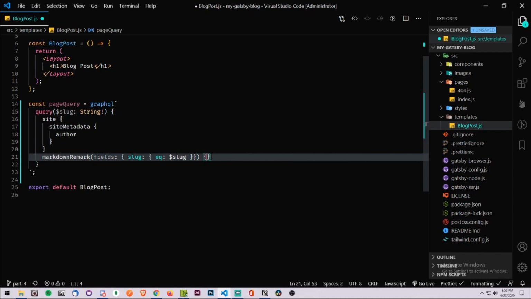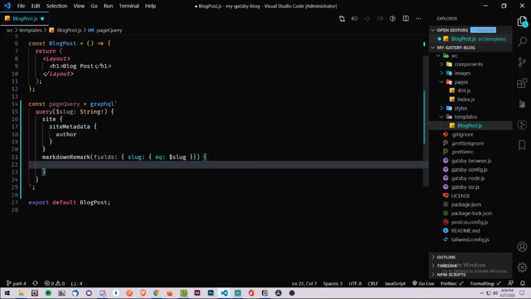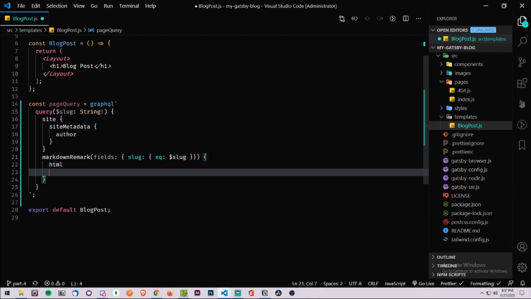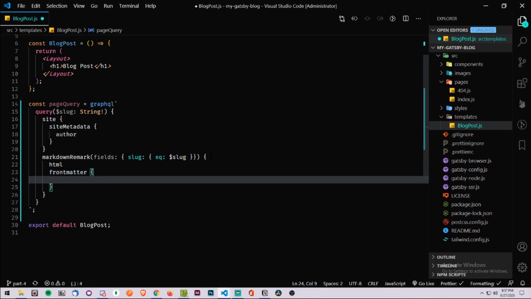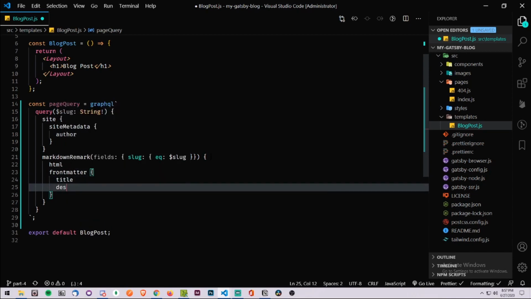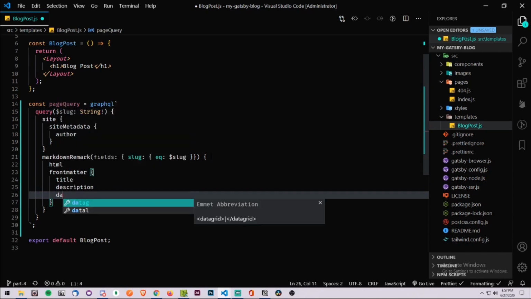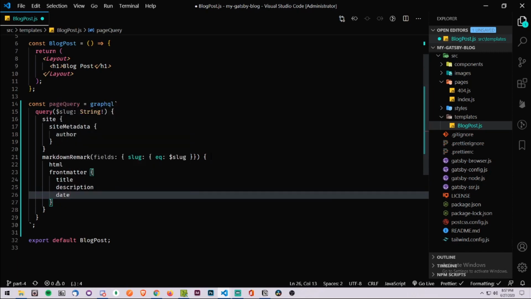Okay, so then let's say we want the html, because that's going to be all the other blog post stuff that's not front matter. And then we want the frontmatter, and from there we want the title, the description, the date, and we also are going to want an image, but we're going to have to set that up, so I'll show you how to set that up.